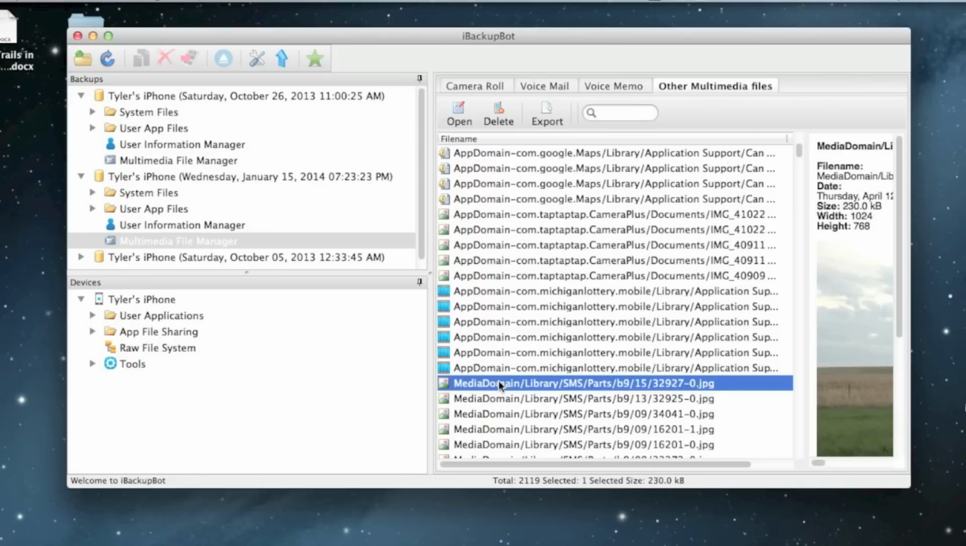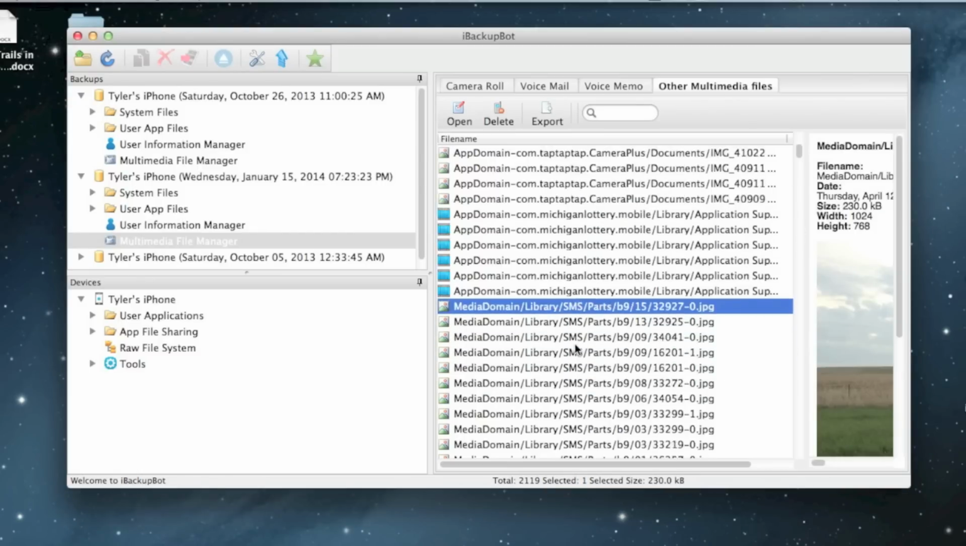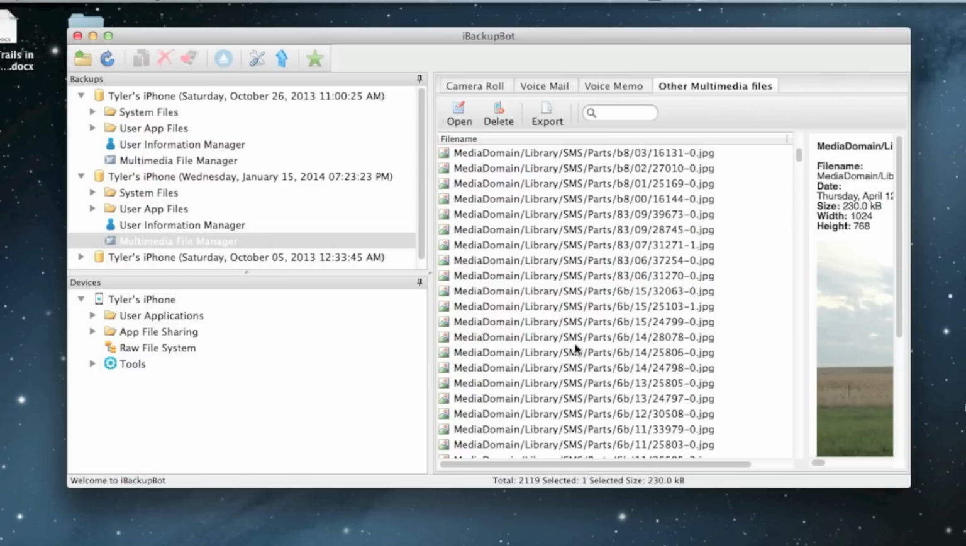Next, find all the files with media domain slash library slash SMS slash attachments. Highlight them and select Delete. If you want to save these attachments before you delete them, then just click on Export first.